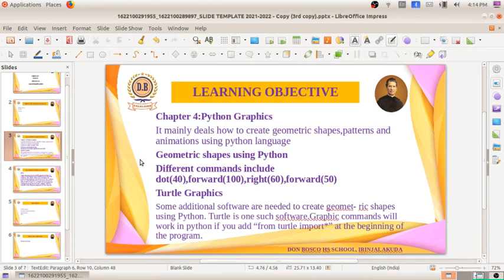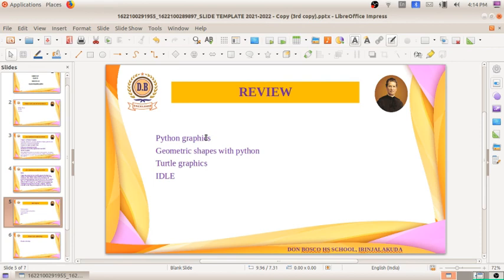We will be discussing this in this session. If any doubts, you have to clear with me in the next coming Google Meet. So what all things we have studied? We have started our third chapter, Python graphics, and there we have studied about different commands for creating geometrical shapes in Python language, and we know about IDLE. It is an IDE, integrated development environment to compile and run the Python language. Genie is also one example.